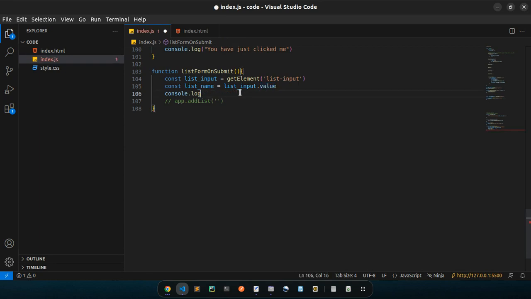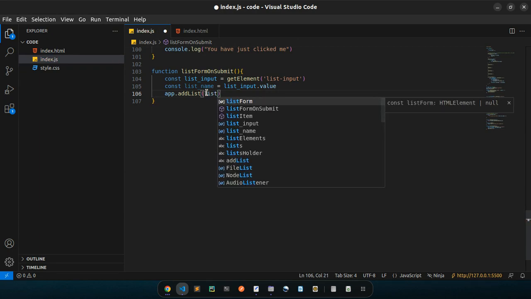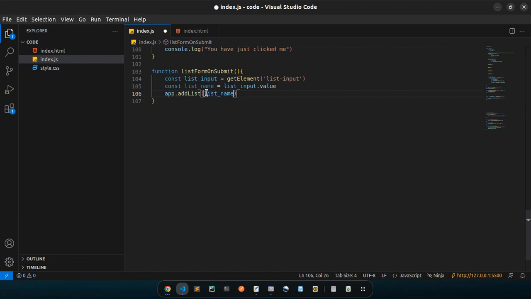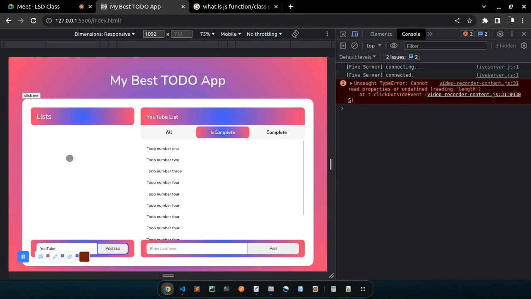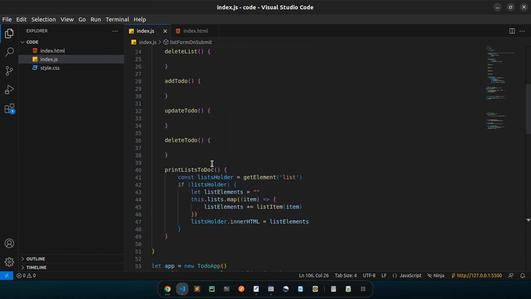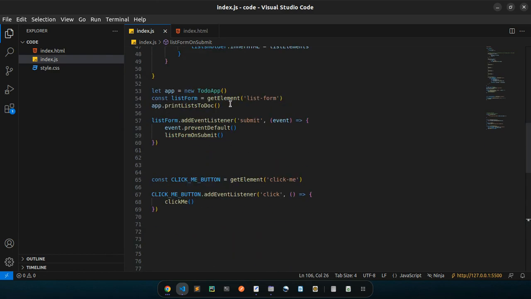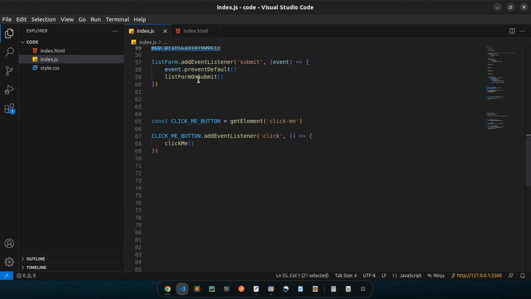Then I can go ahead and add it to the list with listApp.addList, and I say here the list name, like that. If I do that and say YouTube and submit the form, you will notice the list has not been added or printed out. Why is that the case? If I were to come back here, I said here app.printListsToDoc. This is a function that should be invoked whenever I add a new list item. But in this case, I have added and it is already invoked. Why is it not working?